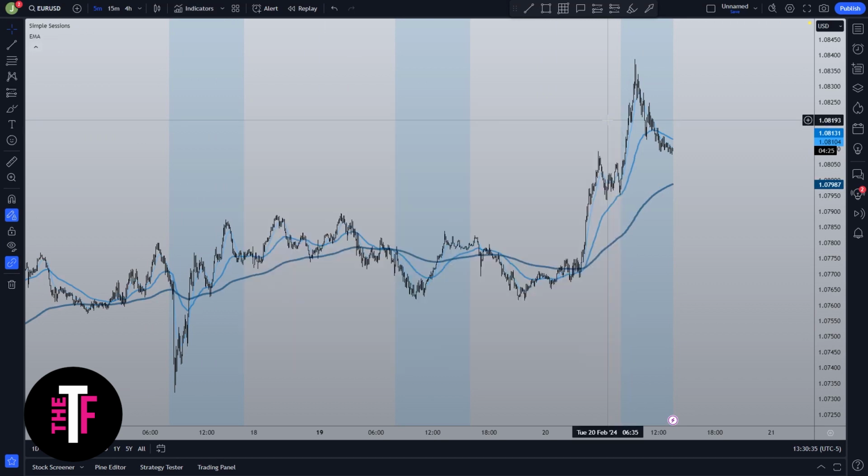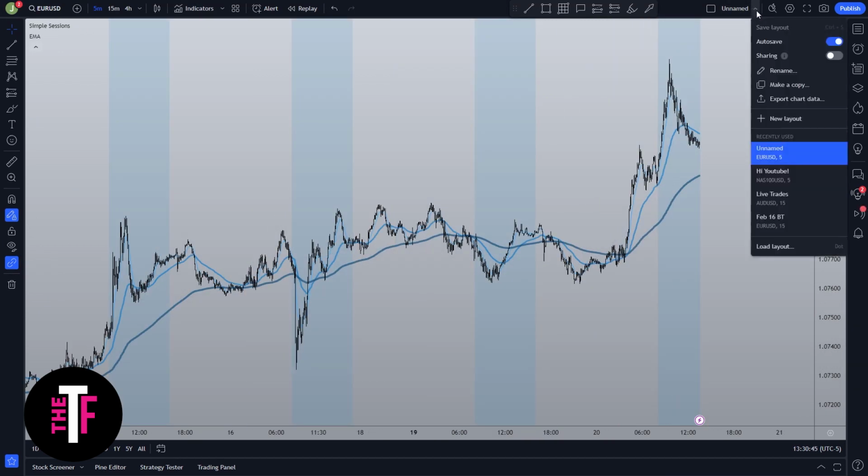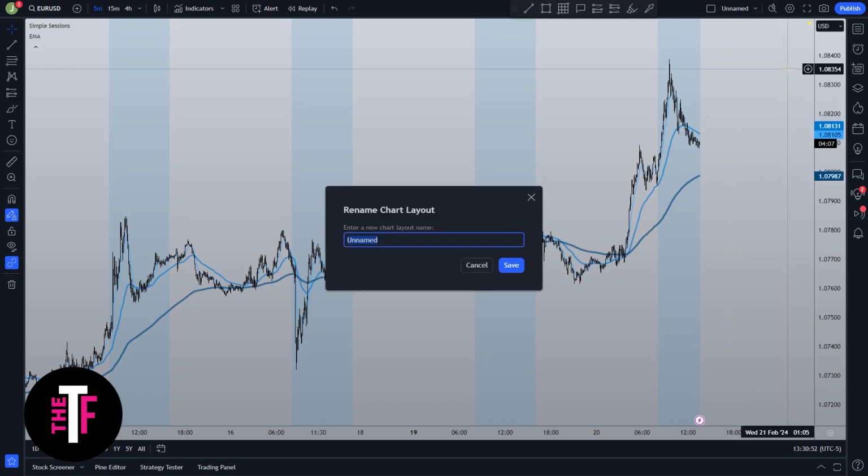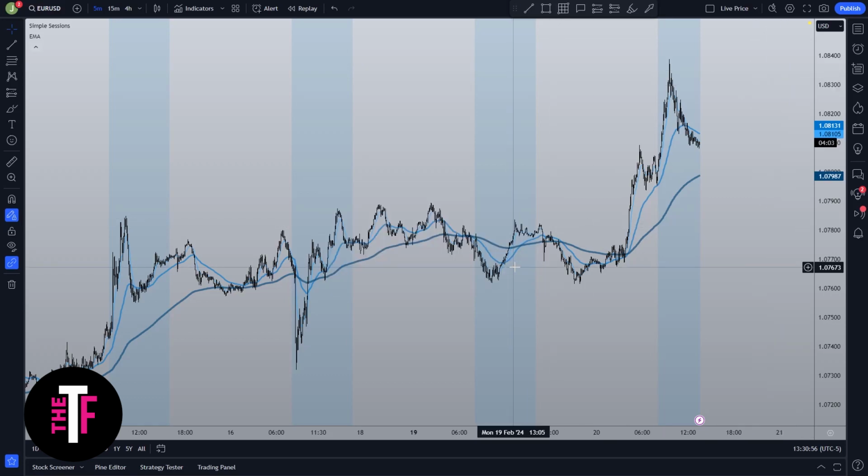Here's how to get started. Come up to this button up here next to the word unnamed. What is unnamed, in fact, is your layout. Now click the down arrow and scroll down to rename and type in live price. This can be the layout you use while reading live price with whatever strategy you're using. Now you'll see that it no longer says unnamed up here, but it's been renamed to live price.